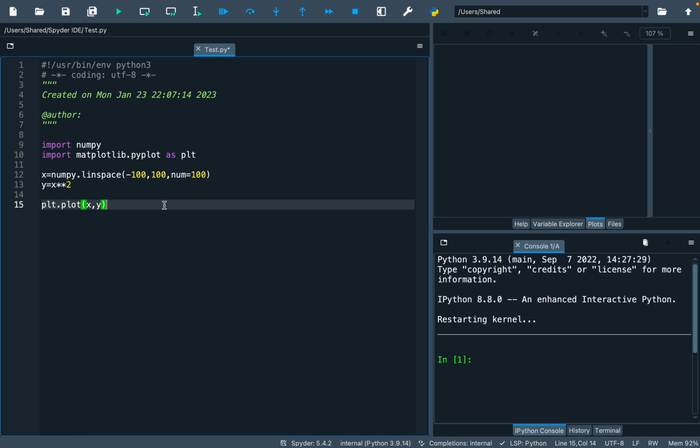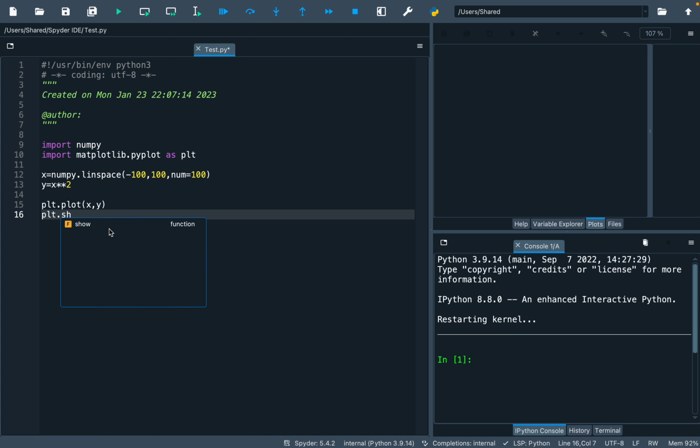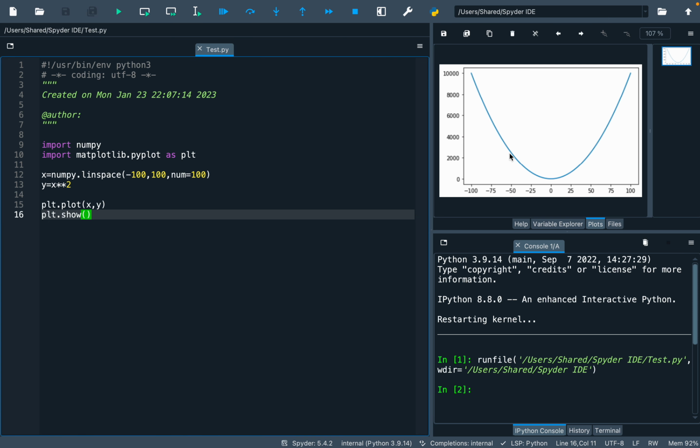Then we want to show our plot, our graphs, so it gets shown here. So we do this plt.show there. All right, so when I run the program, this is what we get there. We get a parabola, which is the typical x squared. And so what do these numbers mean here?